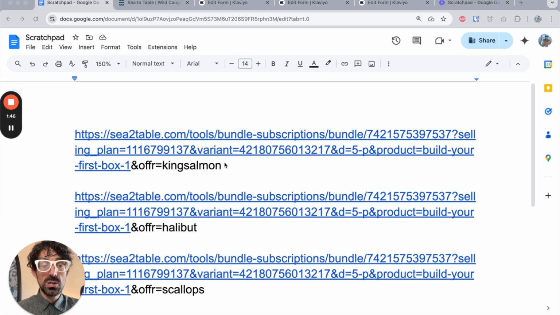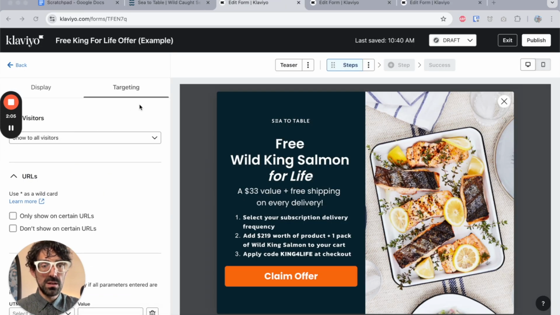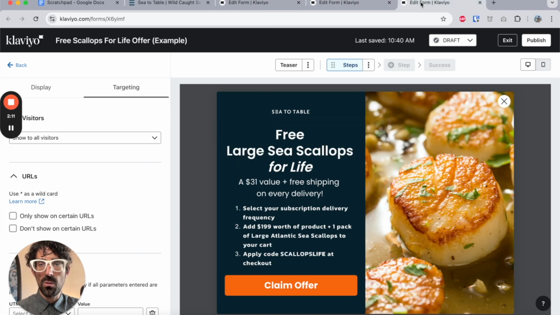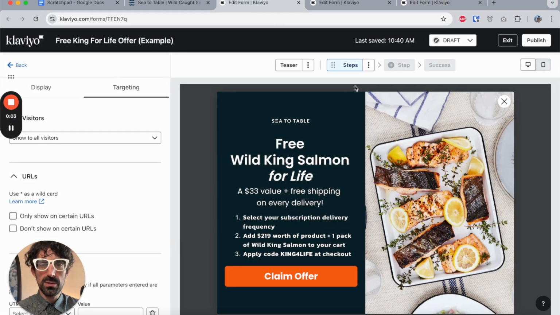Sweet. Now we can jump over to Klaviyo and use our query parameters to target our pop-ups. Now I've already built out 3 forms, one for salmon, one for halibut, and one for scallops. These are simple forms, as you can see. They just have one step, and that step lays out the details for claiming the offer, the minimum, the code they should apply at checkout.